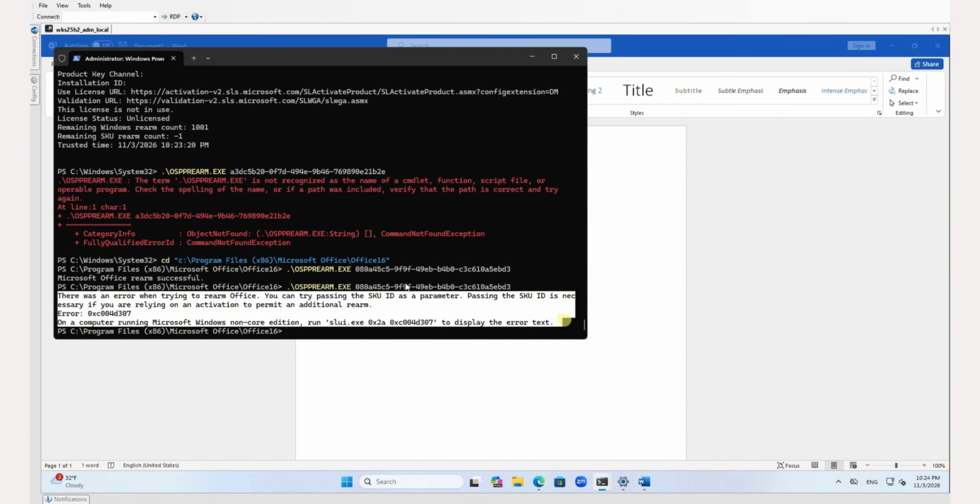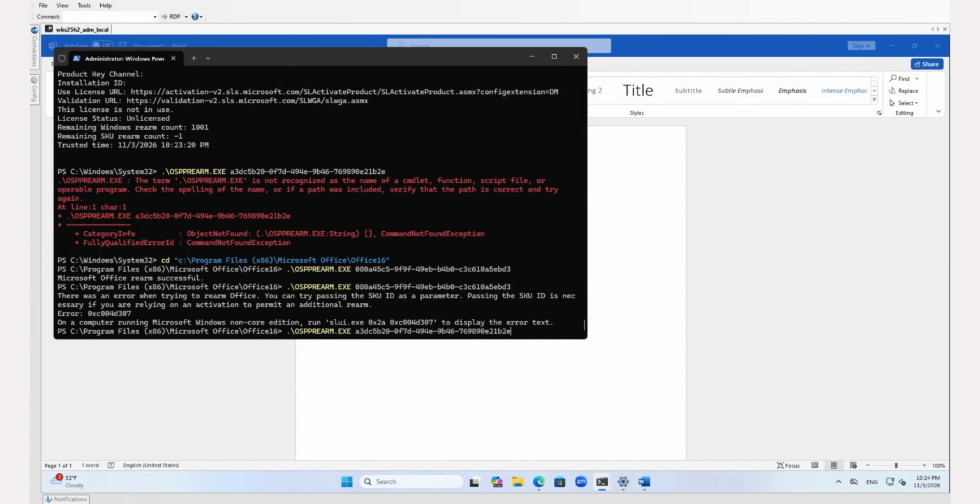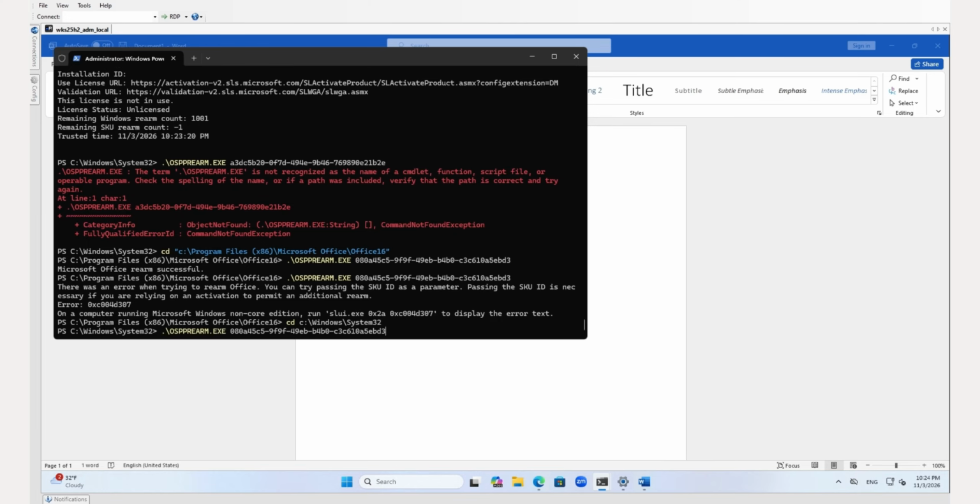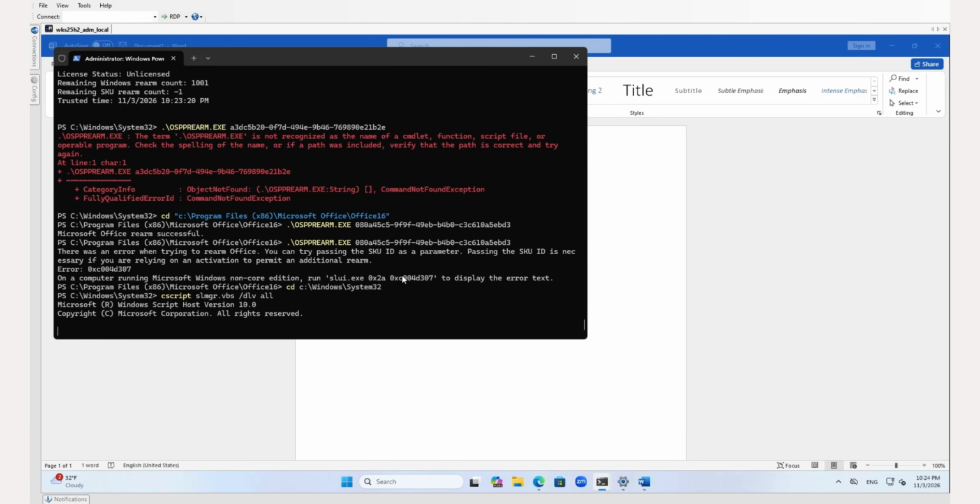The next run of the rearm command exhausted the Microsoft Office counter of remaining rearms. As a result, I can no longer extend the grace period of my Office by another 30 days.